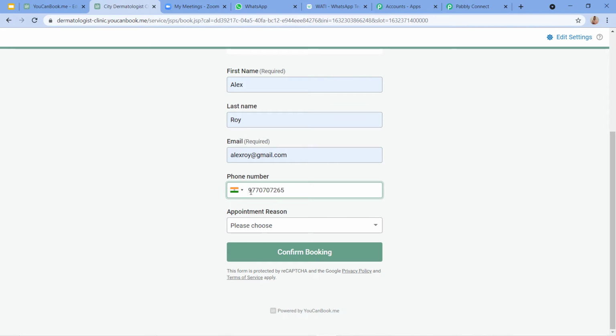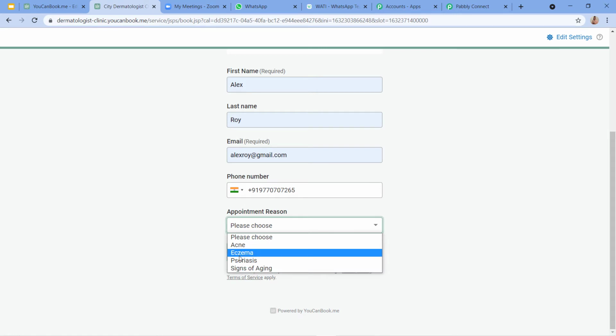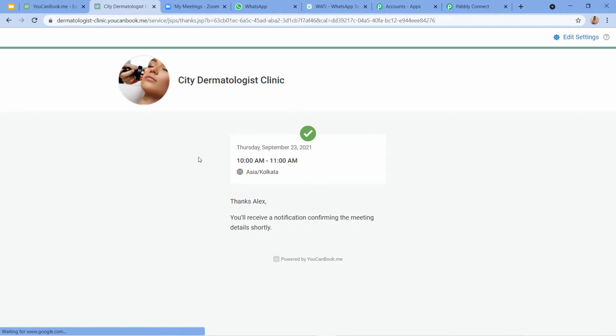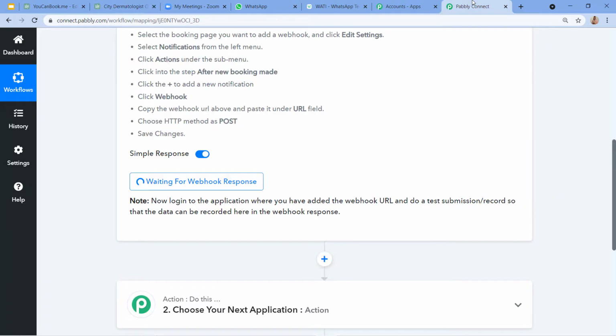Let me just correct it. These are the details of the patient. Here I entered all the details. Now let me choose the reason as well. It is acne, and then we are going to click on confirm booking. Once I click on confirm booking, the booking will be confirmed and this notification will arrive here. Let us check on Pabbly Connect if the same data for Alex Roy is captured or not.